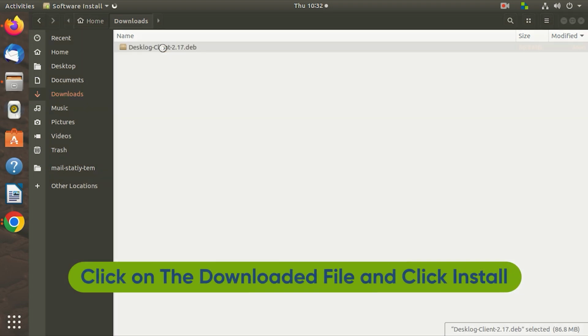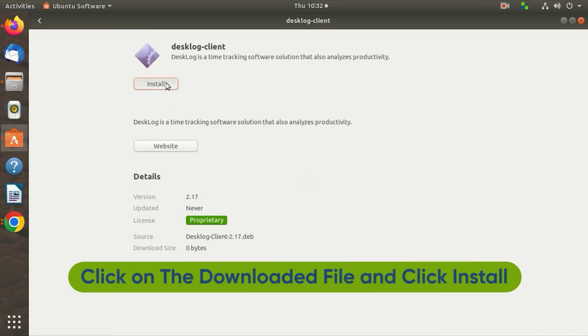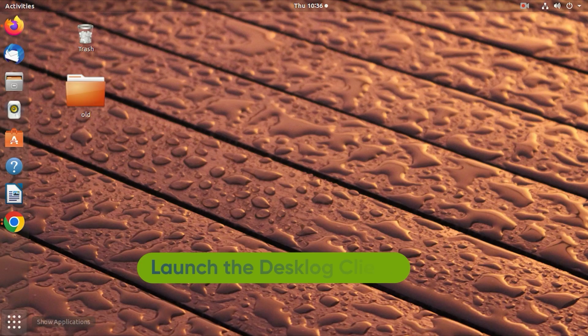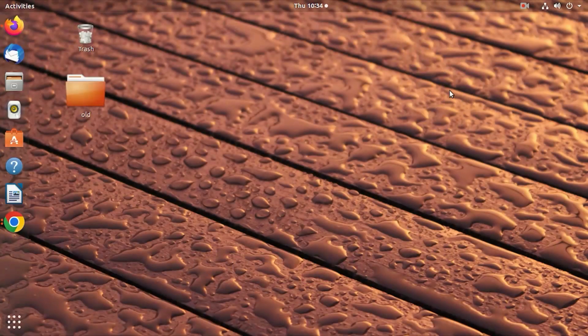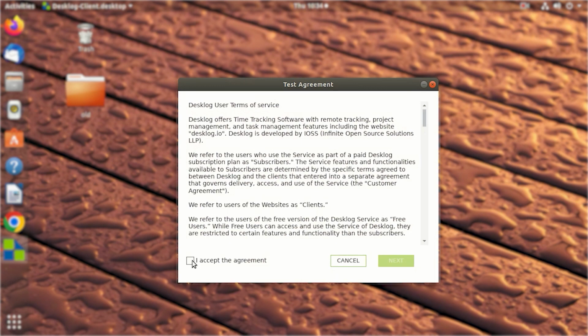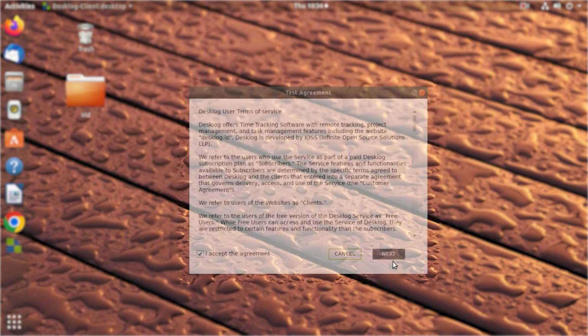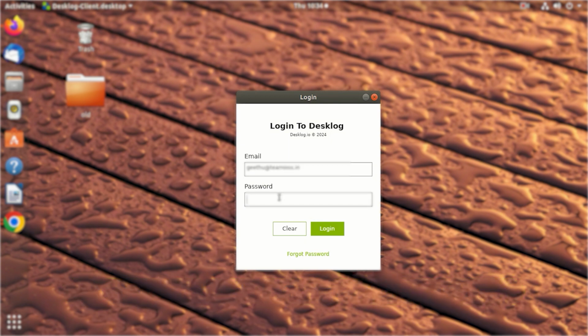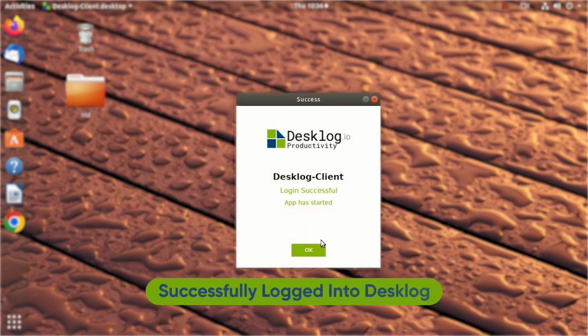Click on the downloaded file and open the installation window. Then click Install. Once the installation is done, launch the Desklog client app. Enter your email address and password to log in. You'll see that you have successfully logged into Desklog.